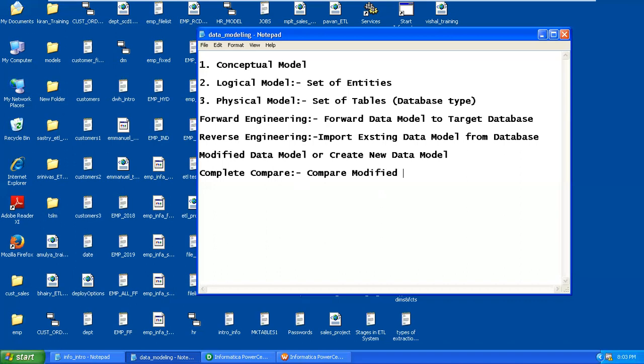a modified data model with the existing, meaning the old, model available in the database. Old model, or compare a new model with the old model. That is complete compare.